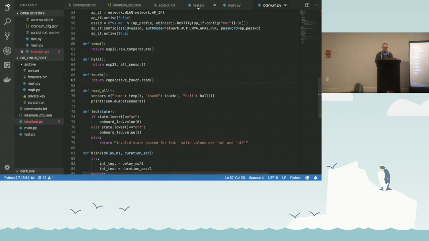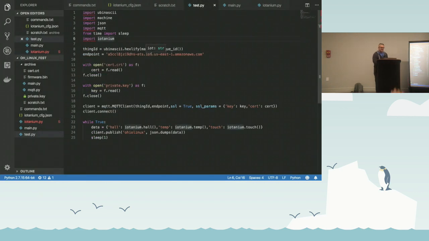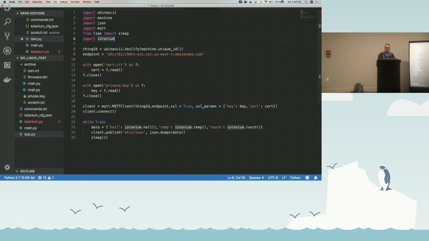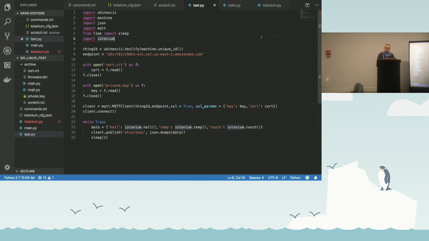So I have this very, very simple code. These functions that you're using in your code, are those in firmware on the chip? They are.